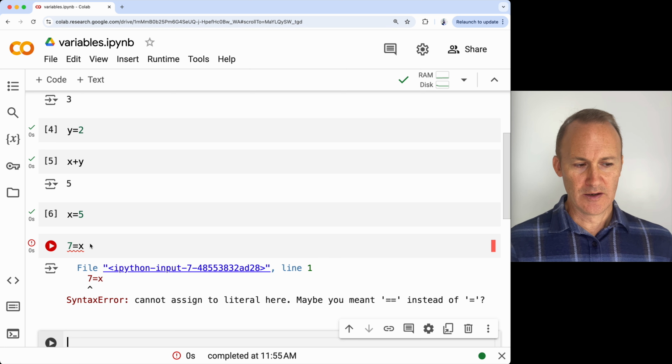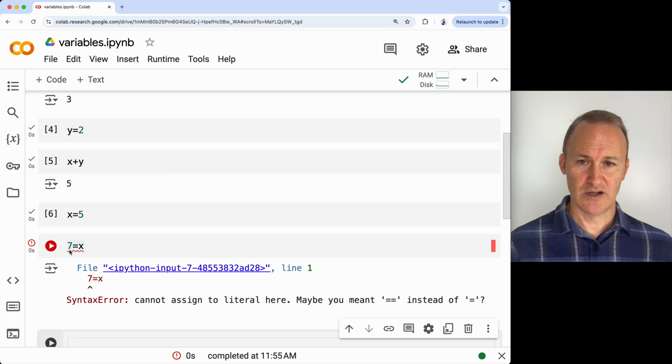Now, when you get errors, there are a lot of things you can do. It's often good to look at the last line. Sometimes the caret's pointing to the error. In this particular case, I'm just going to give you the instruction that in Python, variable assignment must be left to right. Okay, I'm going to repeat that. Variable assignment must be left to right.